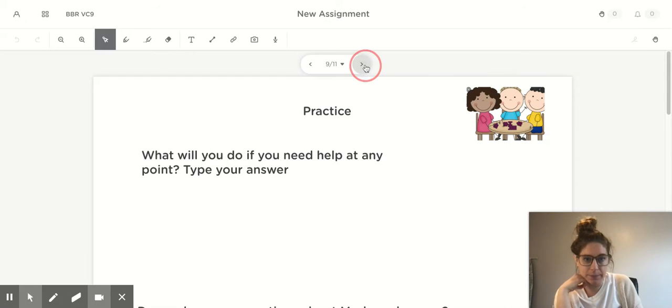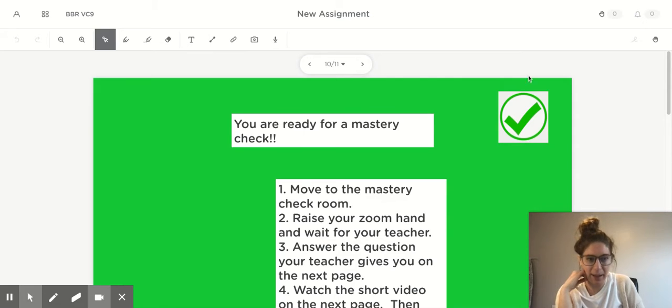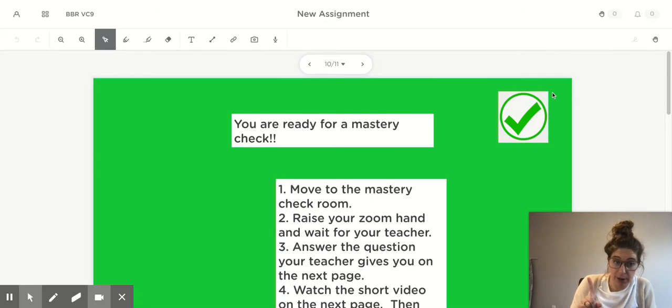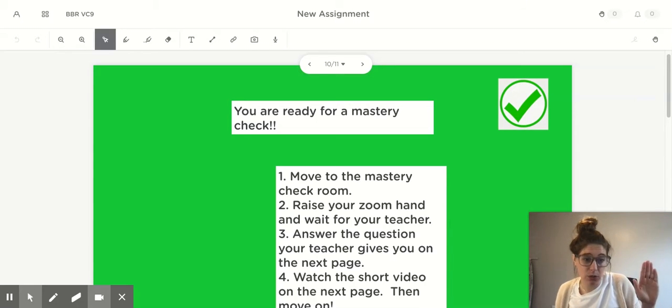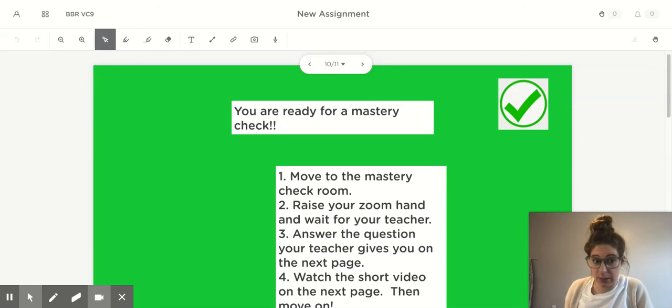Once you see a green check at the top, that means you're done with practice and you're ready for a mastery check. We'll talk more about mastery checks on lesson 2, but for now, here's what you need to do. When you get to the green check room, that means go to the mastery check breakout room. When you get there, you have nothing to do. You just have to wait. You have to raise your hand in Zoom. To raise your hand in Zoom, you should have practiced this already. You can go to the participants list and click raise hand.